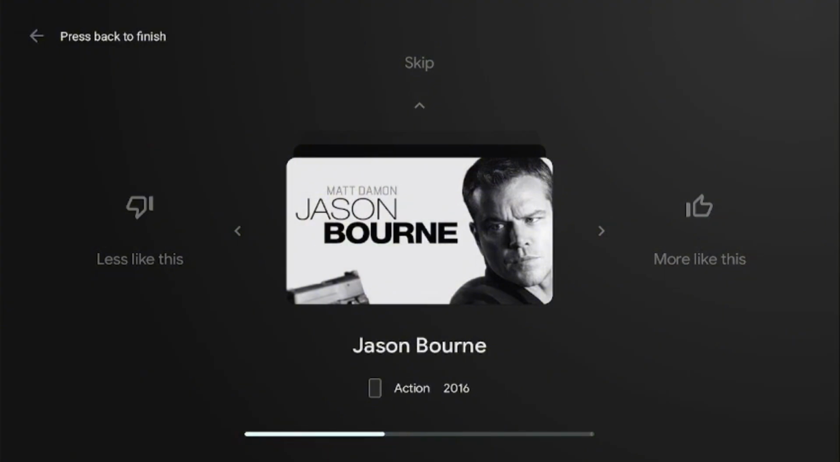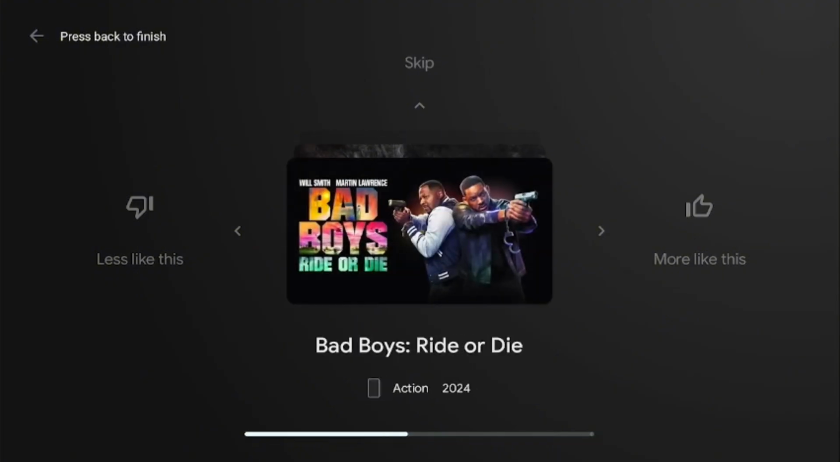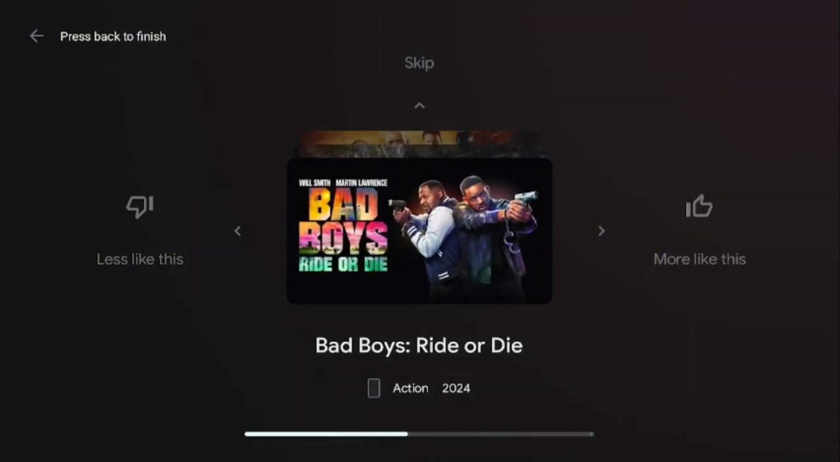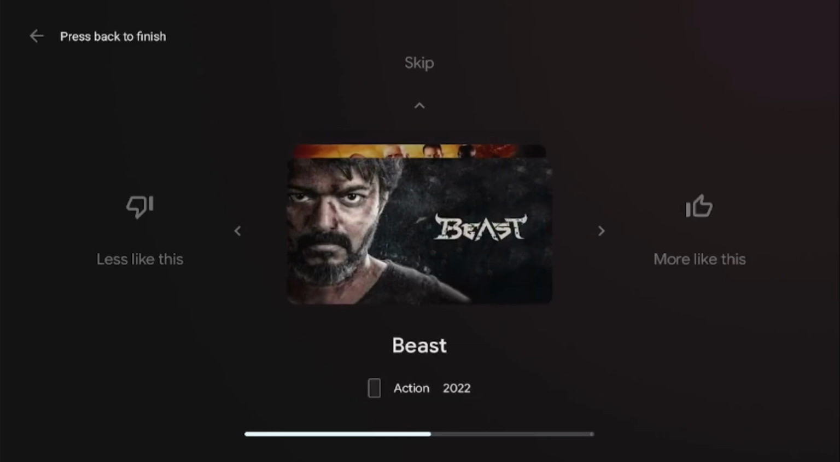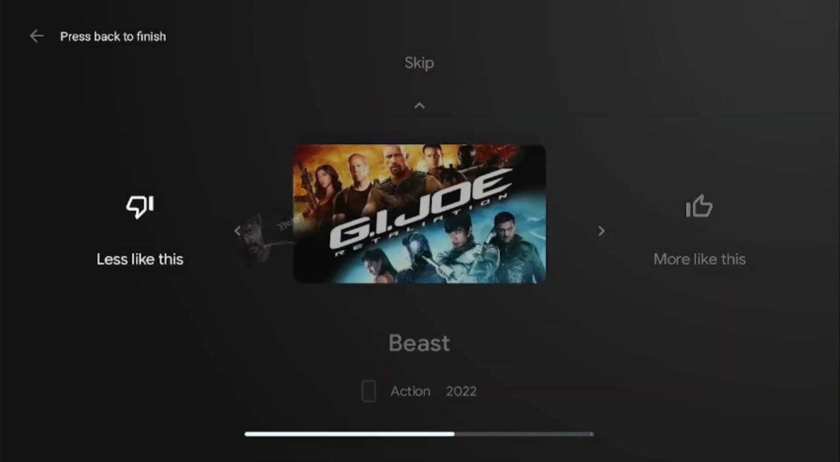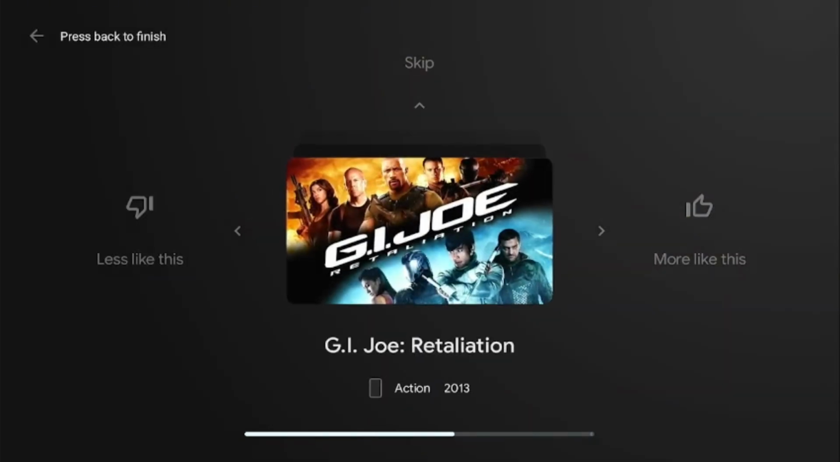And Jason Bourne. Let's say I do not know Jason Bourne, so I don't really know whether I like it or not. I don't want to mess up the content preferences. So I just choose up. That will skip it. That will not use it as a category. So Bad Boys Ride or Die, I take right. Beast, take left. G.I. Joe, my preference is no, so left.